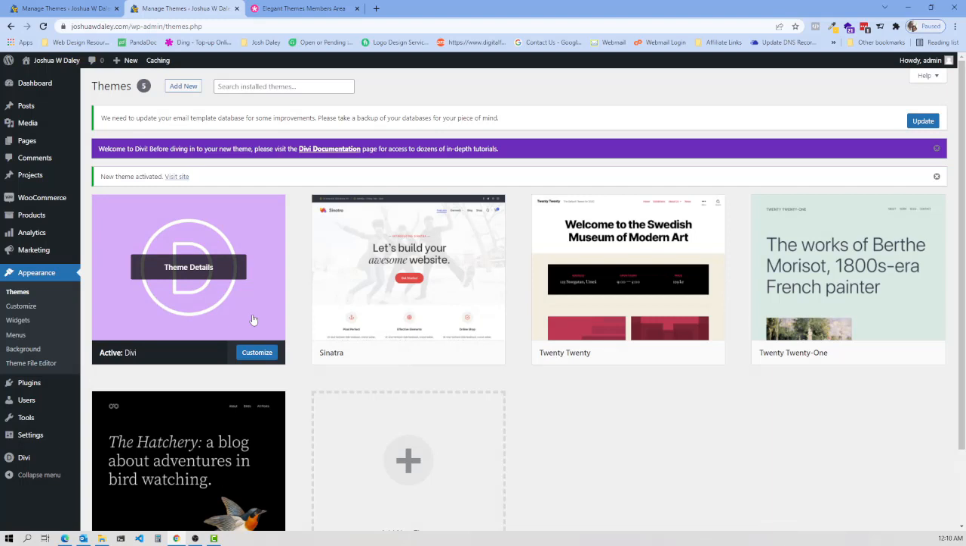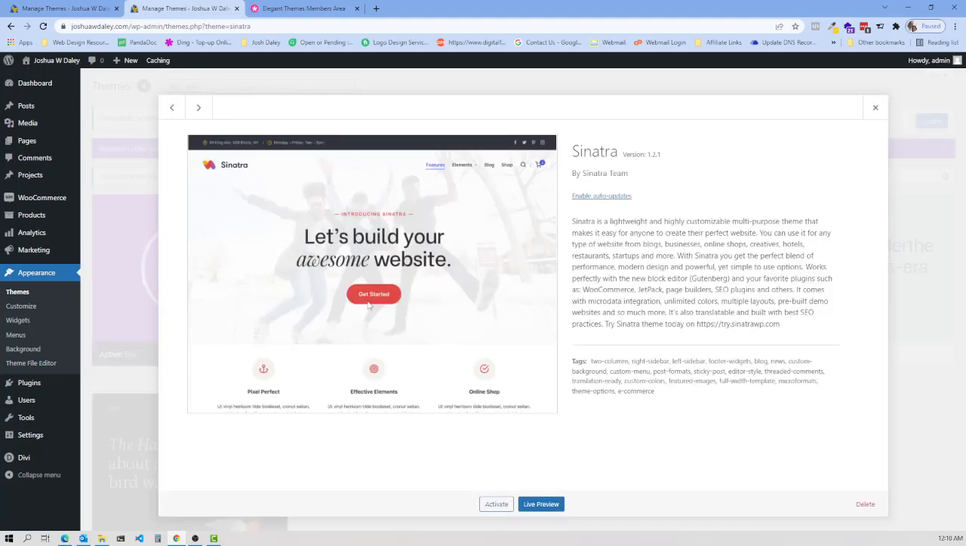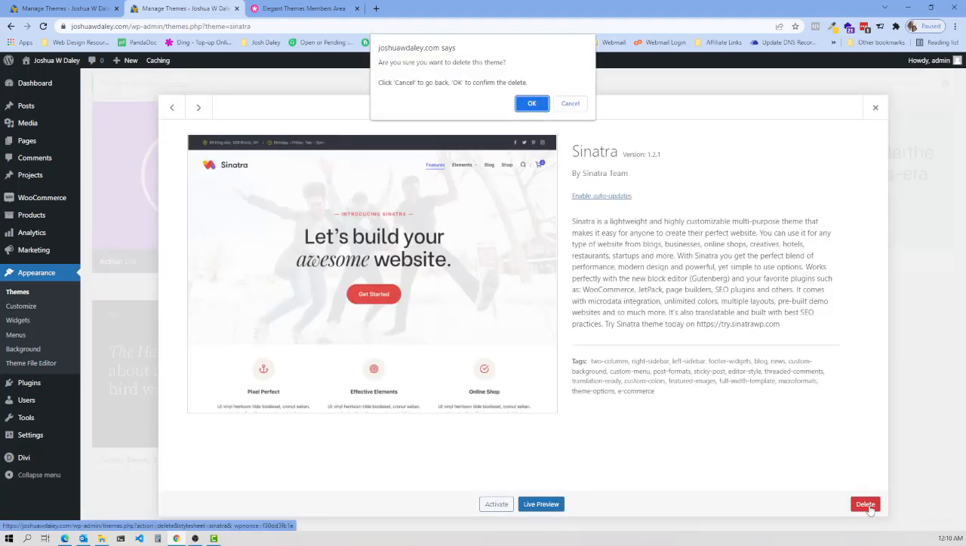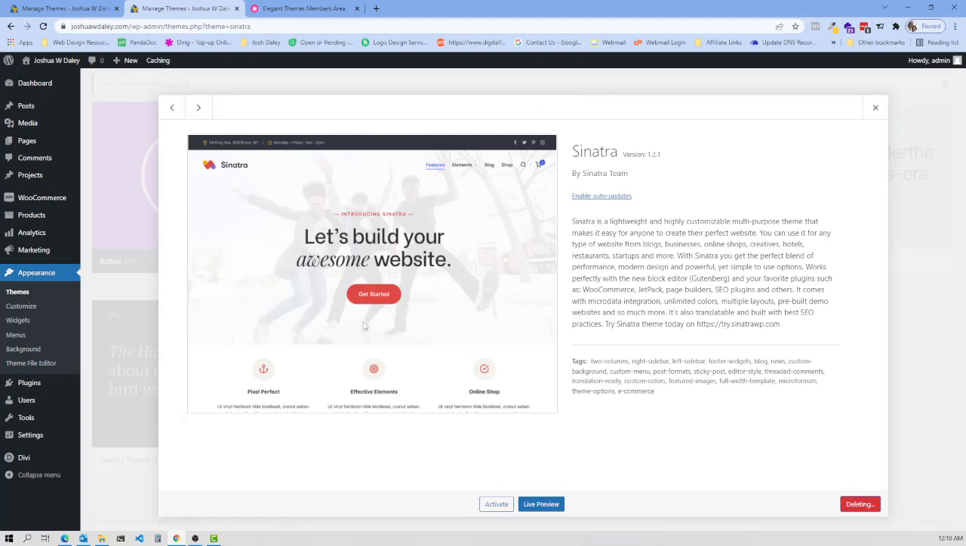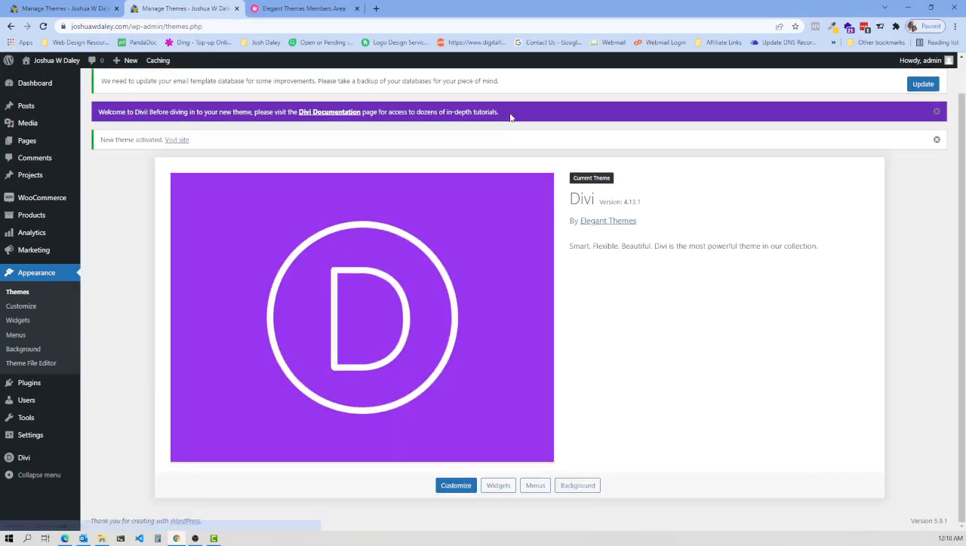So what we can do, guys, just to lessen the resources of our website, we can go ahead and delete these other themes. So let's just go ahead and do that. Perfect. So now we only have the Divi theme on our dashboard and that's all we need.